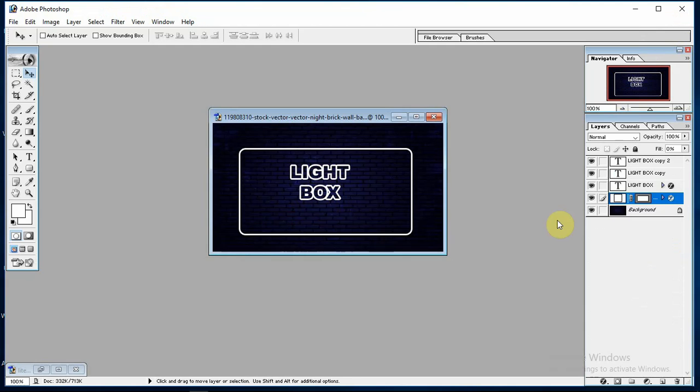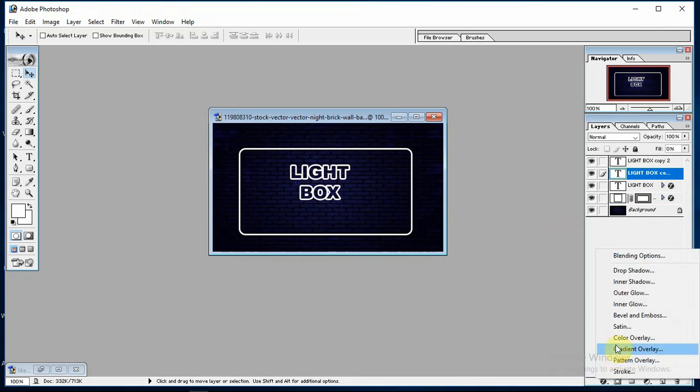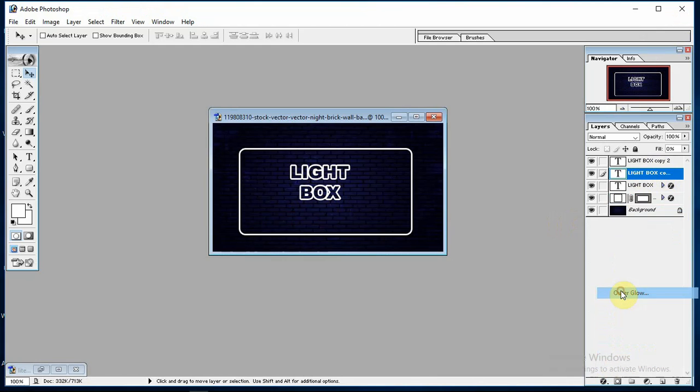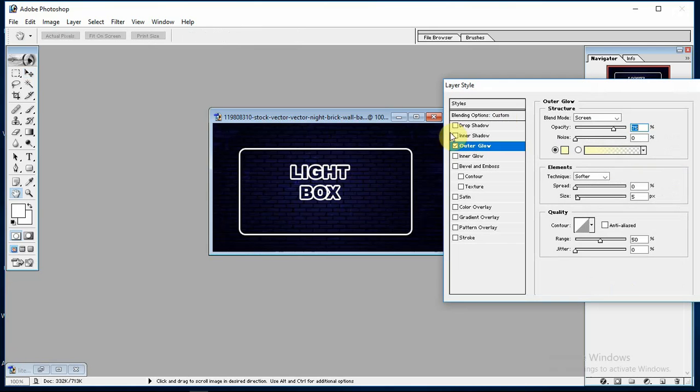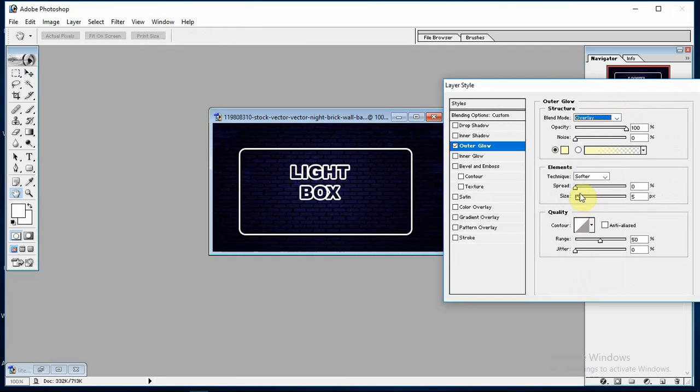Yes, we have this. The first thing you're going to do is create your layer just as I taught you in the first part. Next, come on to the second layer, that is the copy one, and give it an outer glow. You make it white. Then the opacity, you make it this. You overlay it. Then the size, you make it bigger.